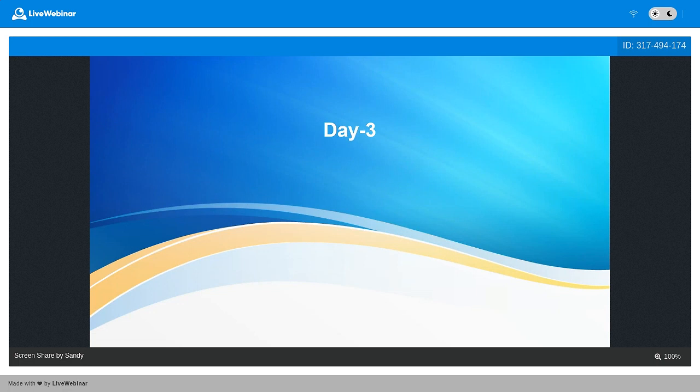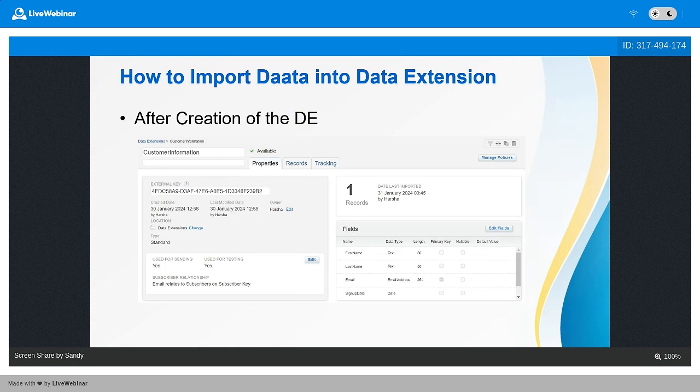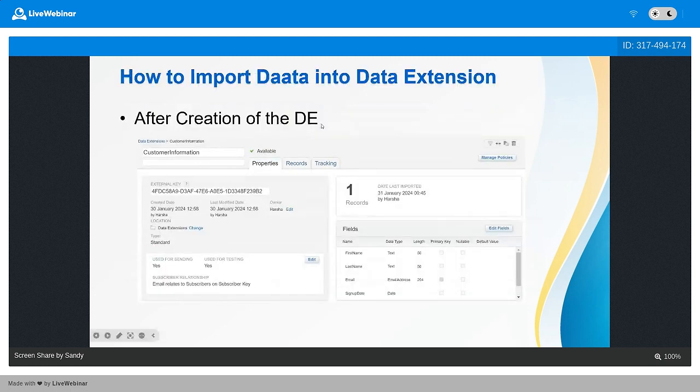See, from day 3, after creating the data extension, our agenda will be how to import data into the data extension. Okay, in detail we will see. Suppose you want to import data into the data extension after creation of the customer information, any data extension. Okay, we can import the data, we can add the data.